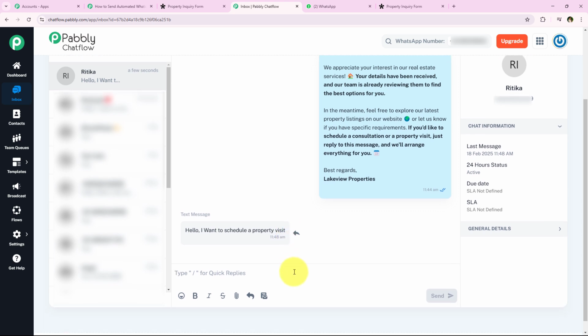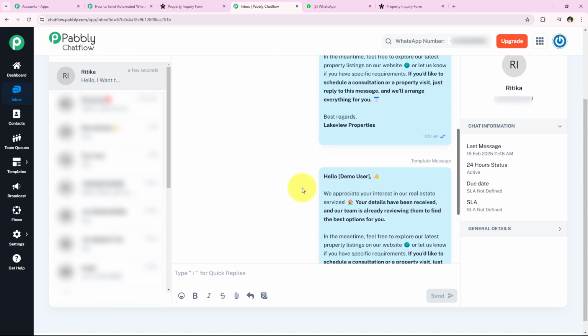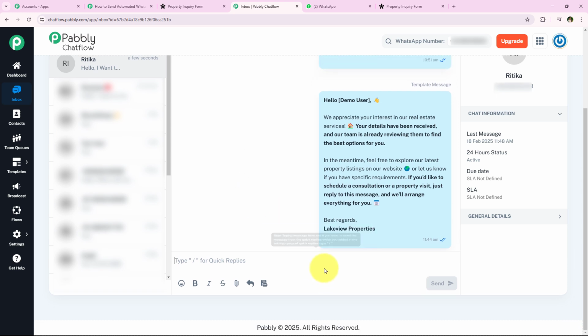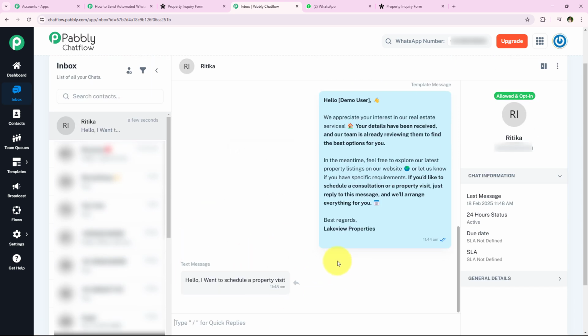Alright, so yes, you also have to keep in mind that you can only send 2 messages in 24 hours until your lead or your customer replies back. Otherwise, you'll not be able to send more than 2 messages in 24 hours if your lead and customer is not replying back.